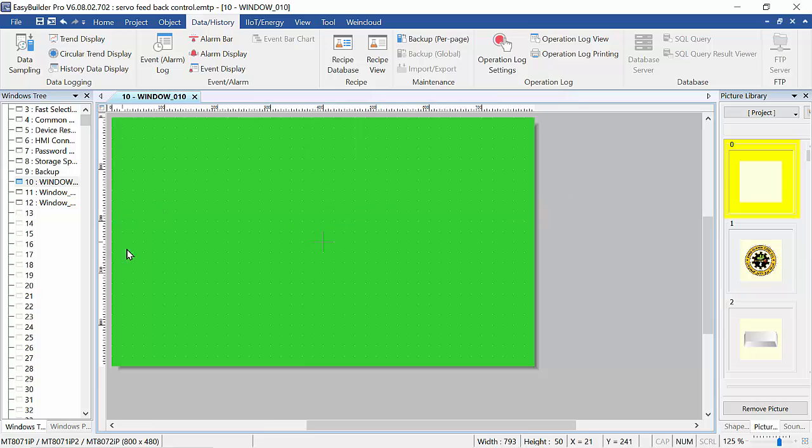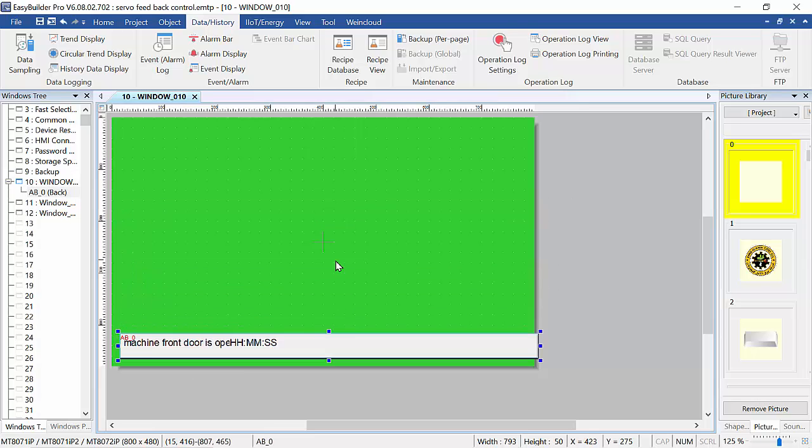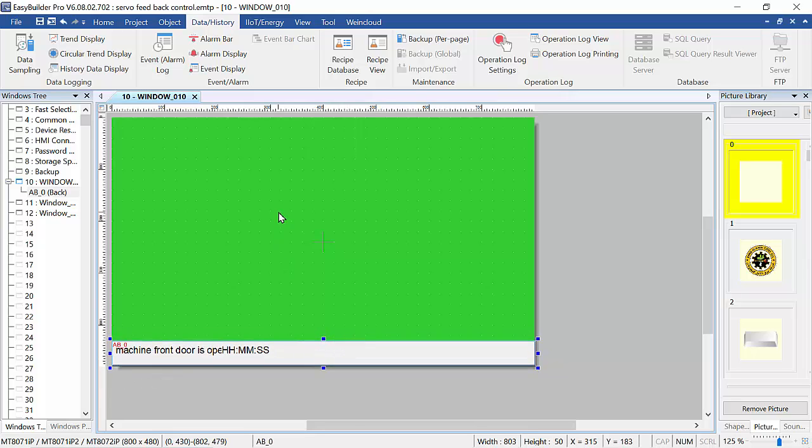Click OK, and place it on the HMI where you like to display it. Adjust it and move it down to where you like to print. In most HMIs, the bottom of the HMI displays all the messages. So this is ready.